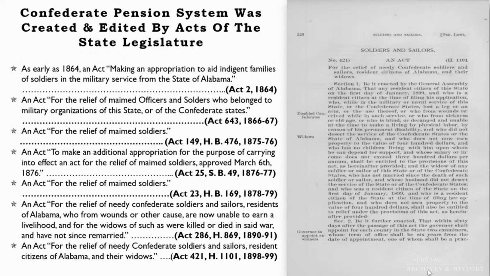The act was followed by the much larger and more comprehensive act passed during the 1898-99 legislative session. An act for the relief of needy Confederate soldiers and sailors, resident citizens of Alabama, and their widows was a 9-page piece of legislation that spelled out details of eligibility, administration, and organization of a pension system for Confederate soldiers and their widows. You can find the digitized version of these acts, and they are keyword searchable on Internet Archive.